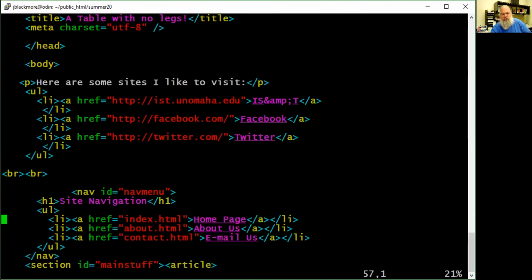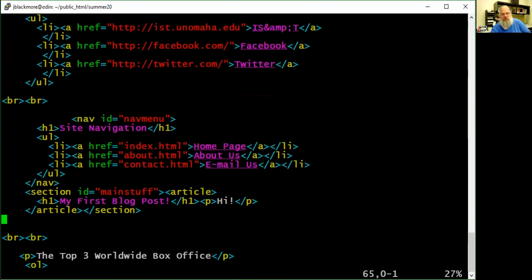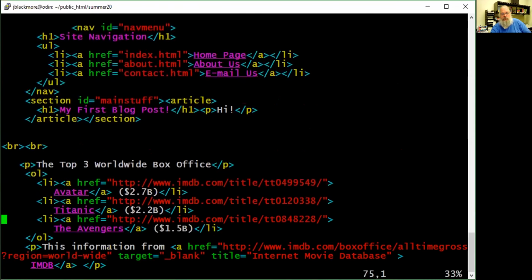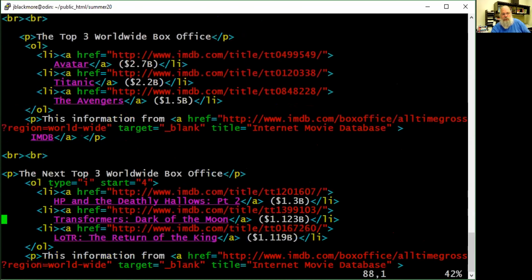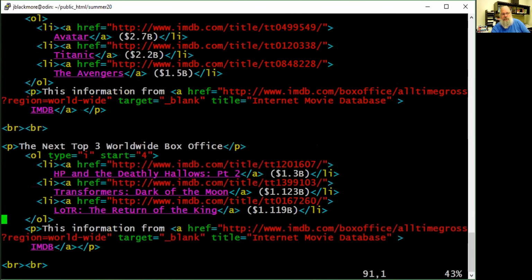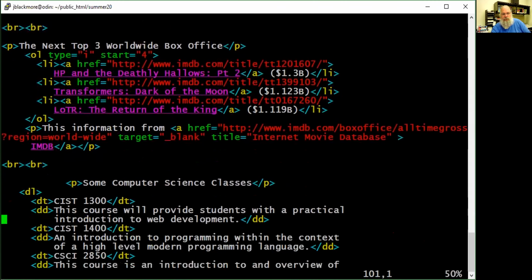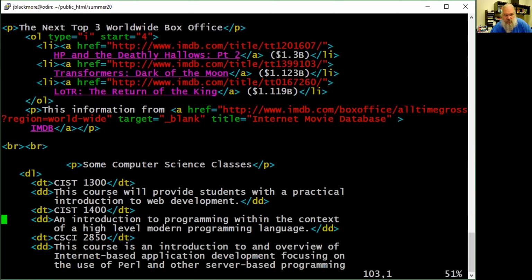So there are my sites I like to visit. We saw that already. There's my nav, ID equals menu. There's our top 3 world box office again, but this was listed as an ordered list. And this was our reverse ordered list. So table data is 1300, data definition is, of course, we'll provide, et cetera, et cetera.